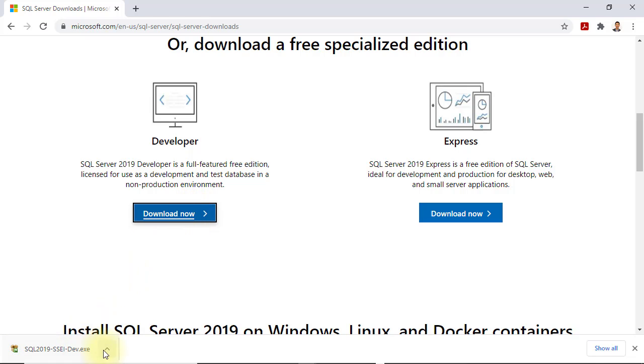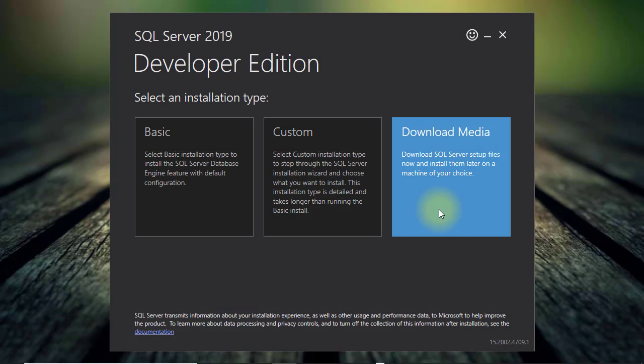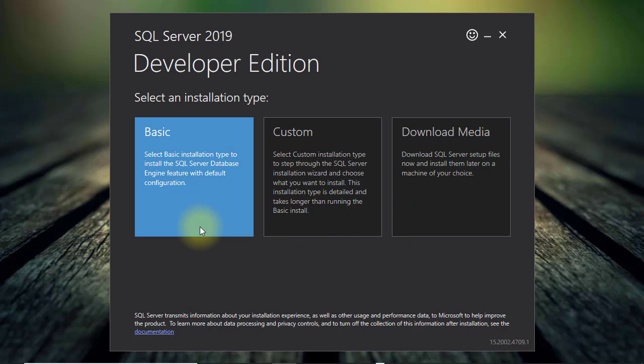The initial download is small, around 5 megabytes only. I'll run it to start the installation process, and in here, you see 3 installation types to choose from. The download media option allows you to download the full installation media on a disk. This is good if you plan to install it later or if you want to install it on several different machines. The basic installation type will install the SQL Server database engine on your computer using the default configuration.